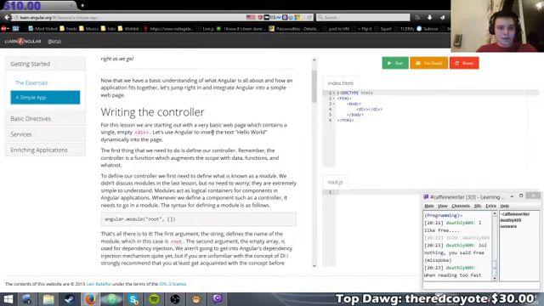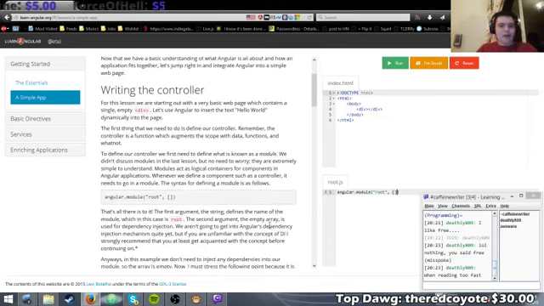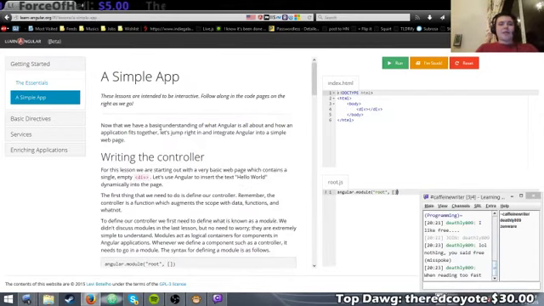So, first, let's see. Okay, so angular.module, root, empty array. Sweet. Okay. Now that we have a basic understanding of what Angular is all about and how an application fits together, let's jump right into... holy crap.